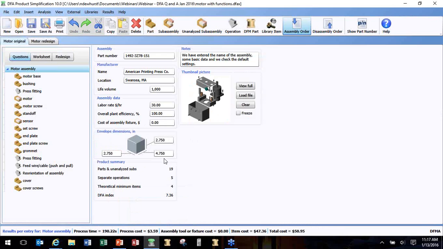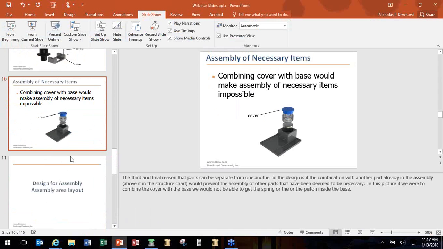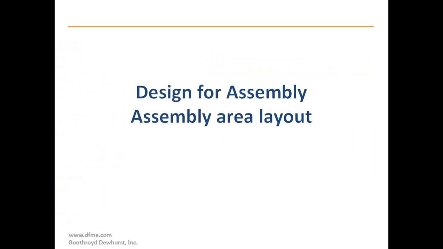So we did some research and additional work to make predictions of what the assembly area layout would look like based on the envelope dimensions of the finished assembly. And then we make predictions about how far away the parts are going to be based on the size and weights of the parts that you are adding to the process. Let me jump back to PowerPoint for a second, and I'll show you a couple more slides to illustrate this point.